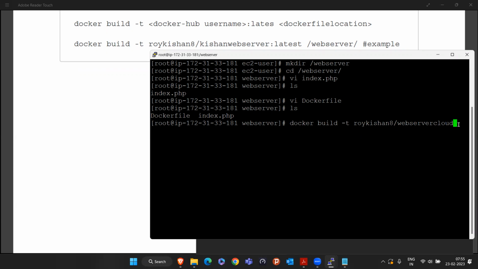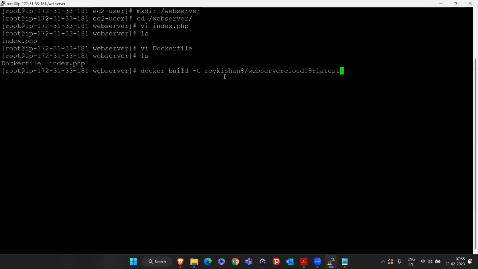And let's give the tag cloud 19, and as the second tag I'm giving latest. It will look something like this. Okay, docker build -t, this is the image name I gave, for your reference, and it will take the Dockerfile from which location? Slash, the current directory. That's all. Now I will just hit this, and whatever you have written in the Dockerfile, they are going to do all the steps one by one.